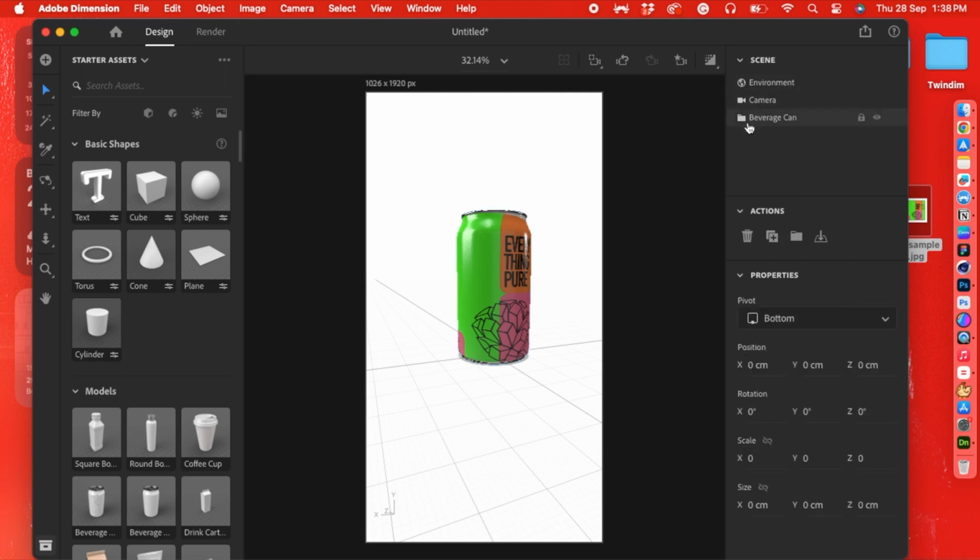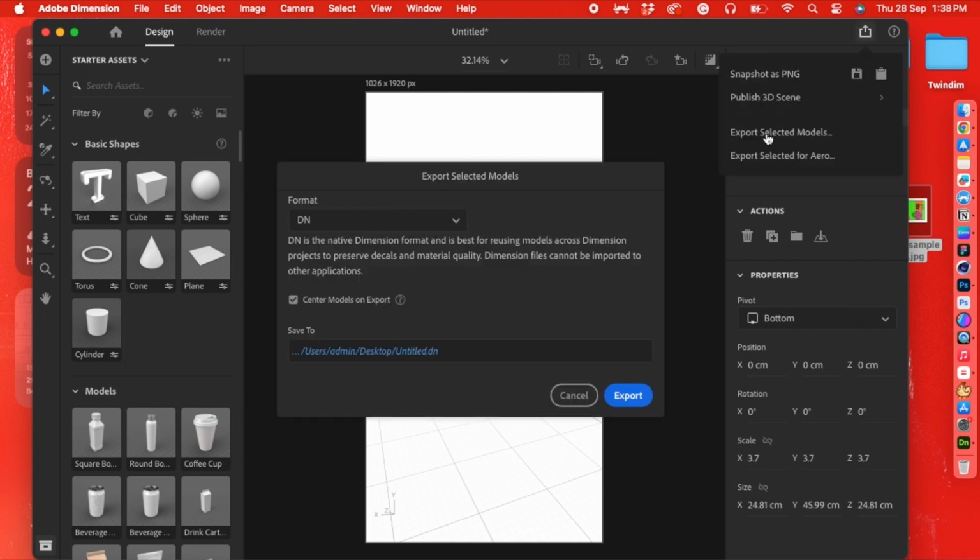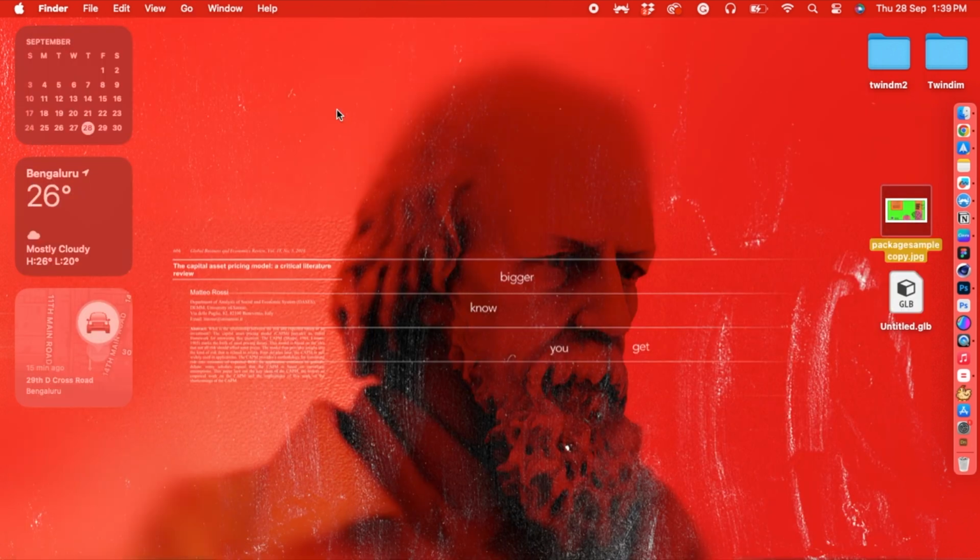What we're going to do is click on the model, click on the share button, export selected models, and choose the GLB format, because this actually creates a single file with all the materials baked into it, which is very easy to work with on Twinmotion. So we're going to export this. Now we have the file. We're going to import this into Twinmotion.